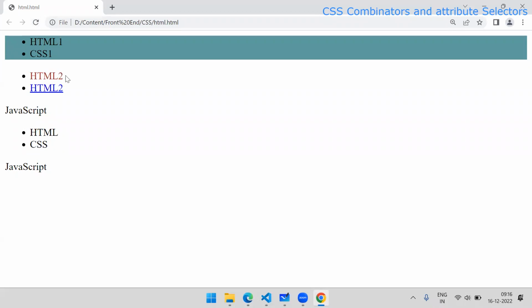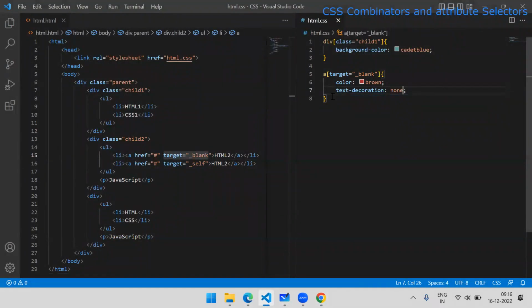And here you can see that for the HTML2 only, it has taken these properties. So this is how the attribute selector works. Based on attribute selection, we can change the properties of form inputs, because we have many types of inputs. If you want to add style to any specific type of form input, we can do it based on attribute. This is the best selector to work with form design.